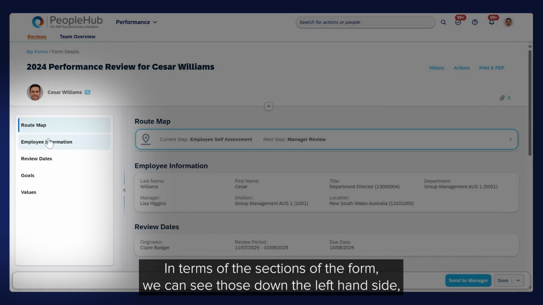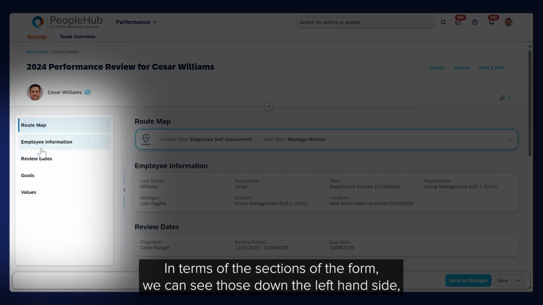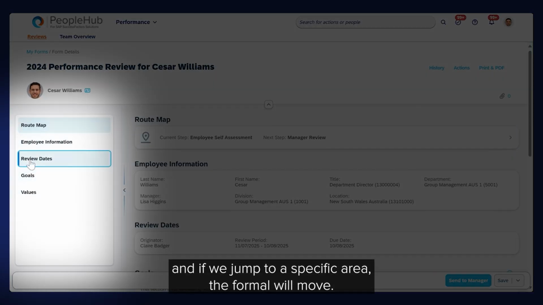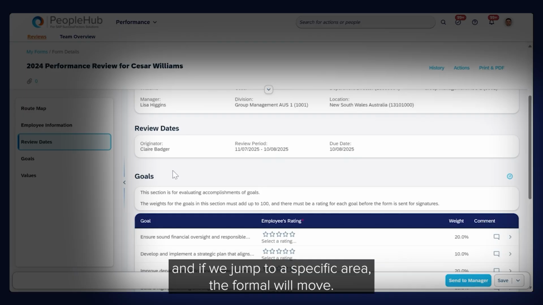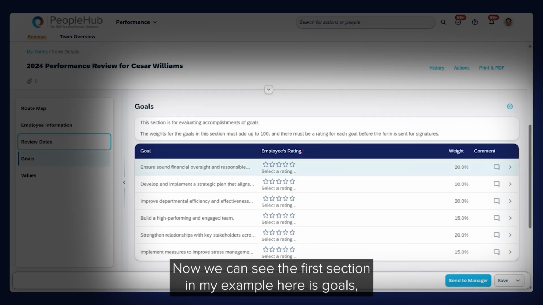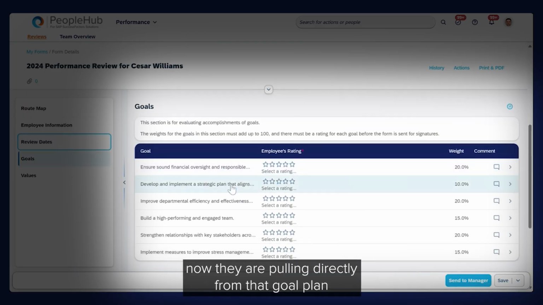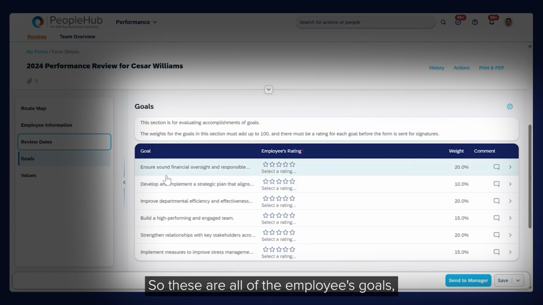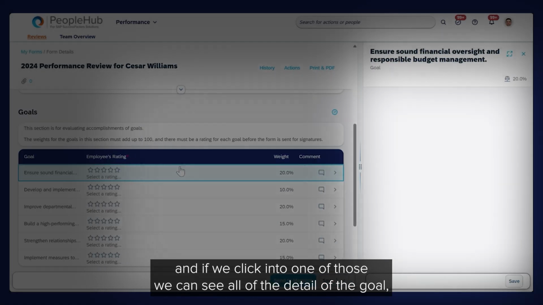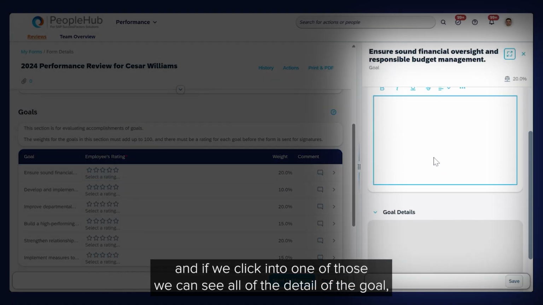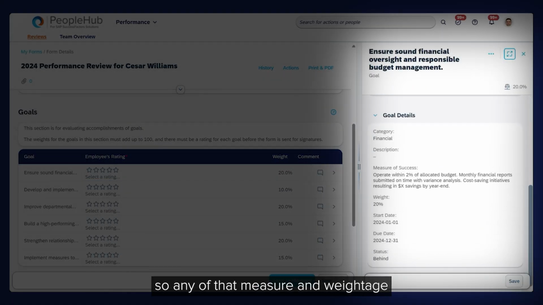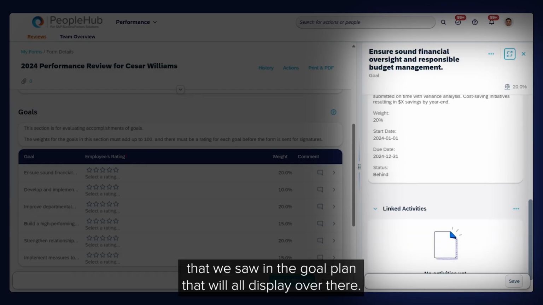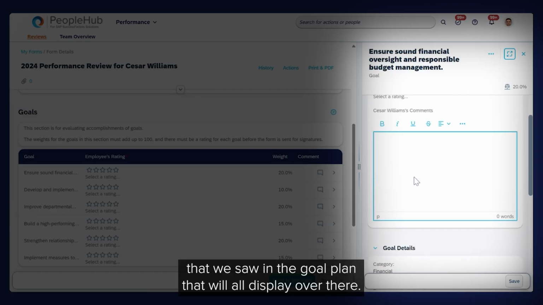In terms of the sections of the form, we can see those down the left-hand side, and if we jump to a specific area, the form will move. Now, we can see the first section in my example here is goals. Now, they are pulling directly from that goal plan that we were looking at earlier where we set a goal. So these are all of the employee's goals. And if we click into one of those, we can see all of the detail of the goal. So any of that measure and weightage that we saw in the goal plan, that will all display over there.